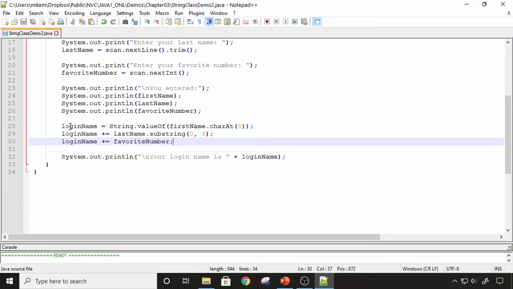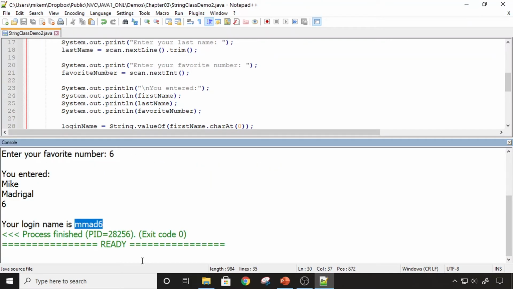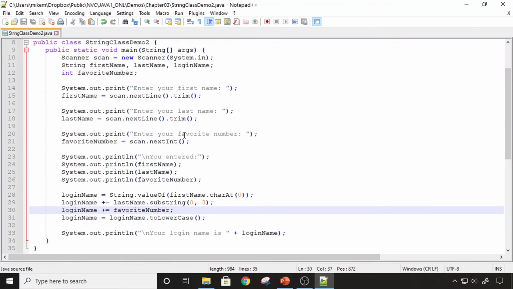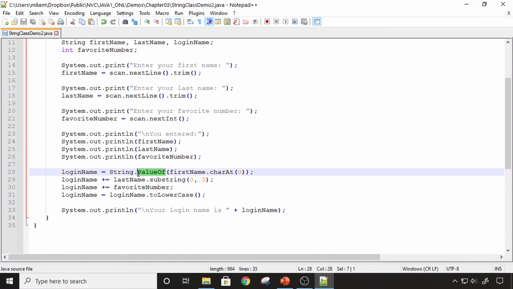number. I want login name to be in lowercase, so what I'm going to do is assign login name to itself, but in lowercase. I'm going to go ahead and compile and run this program, and there are my results. So I introduced the trim method, and then I also introduced the static method valueOf.